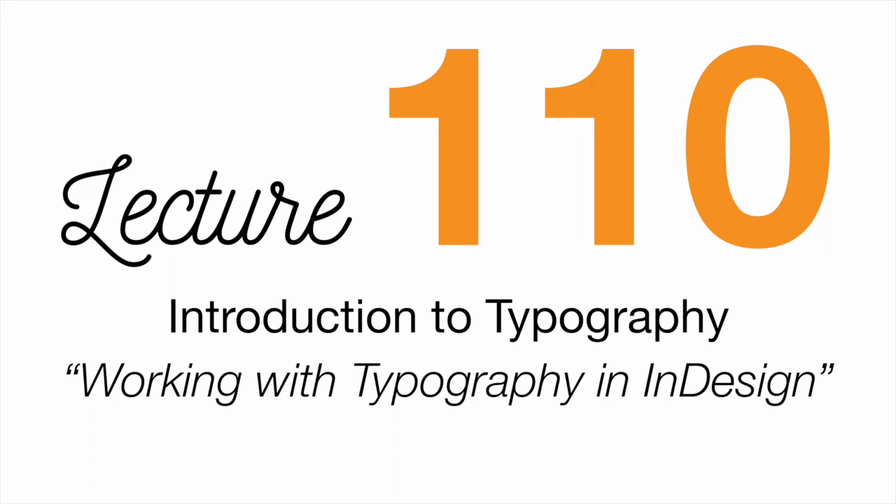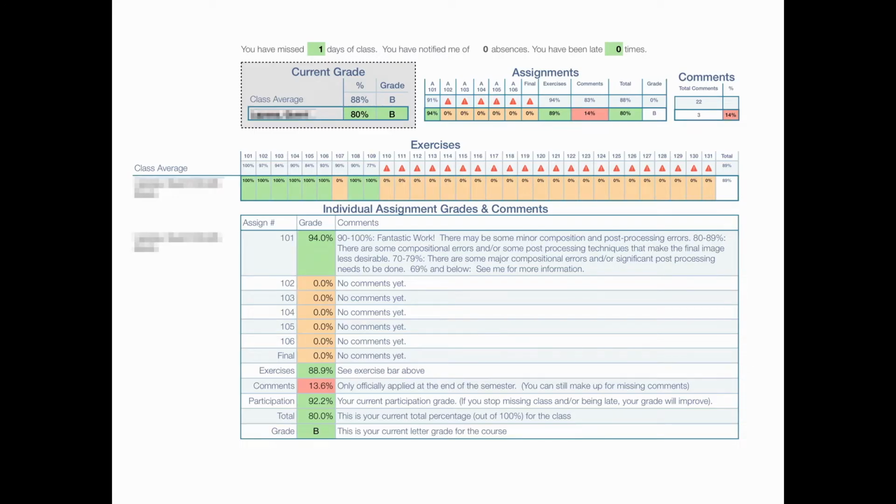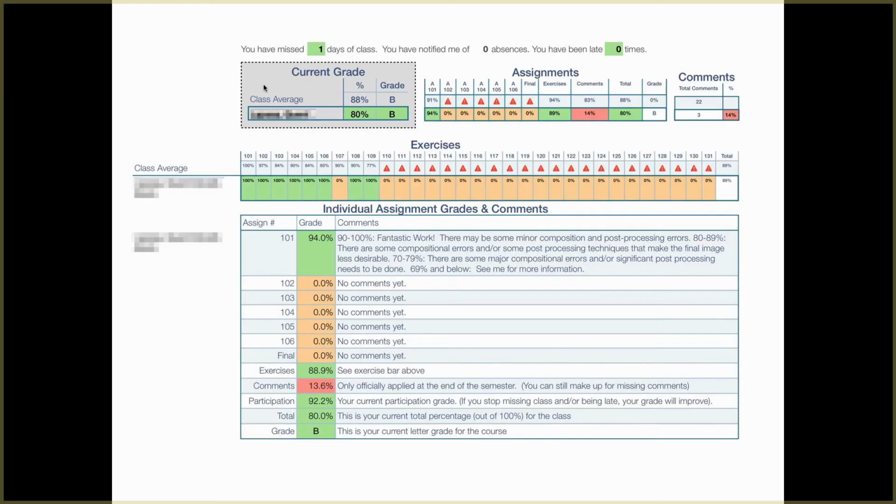Okay, so we're about to get started. We've got to go through a few things that are more technical, administrative things. First off, today you're going to get back your first grade sheet from the class.